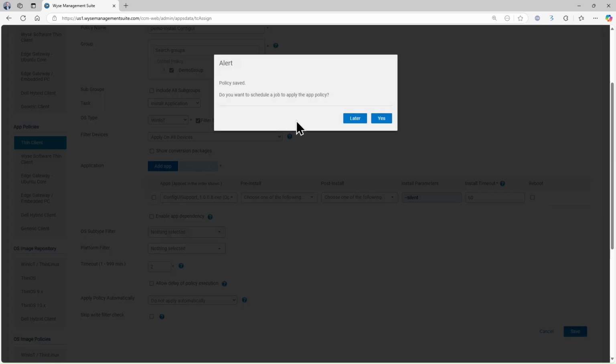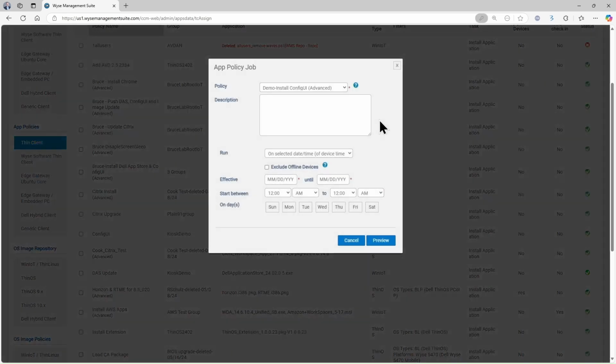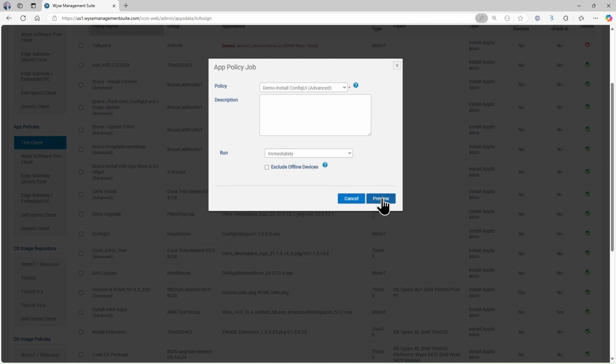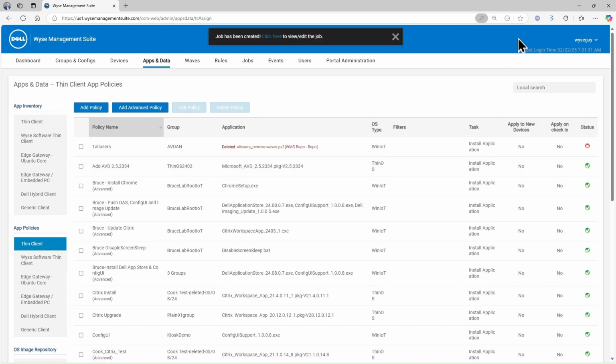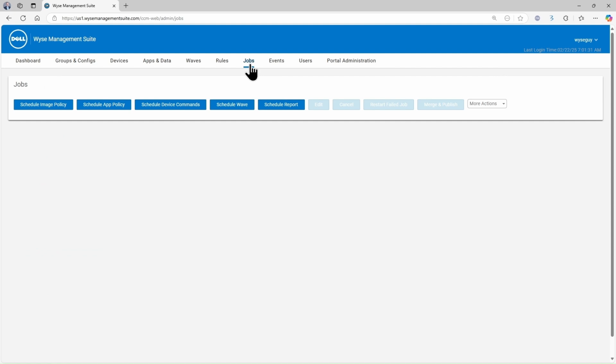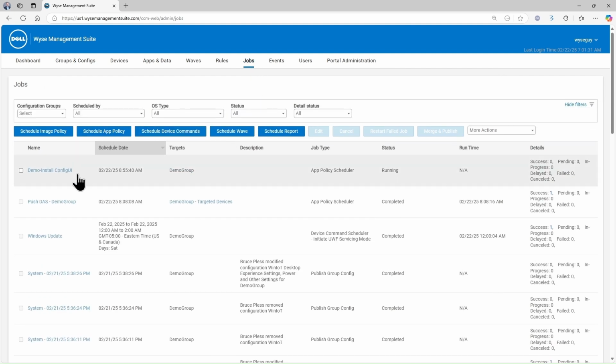This time, sure, we'll go ahead and push it right now. Do we want to schedule it? And we'll say, yes, we want to go ahead and push the config UI. We get the app policy, and then we'll run it immediately. So that pushes it out to the device. So now we can flip back to the device. Again, check our policy here before we get to that. And we see that it is running. And again, we'll check back later there.